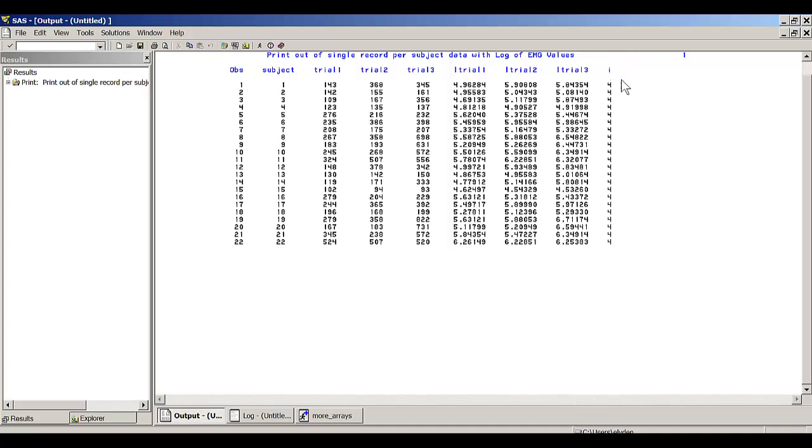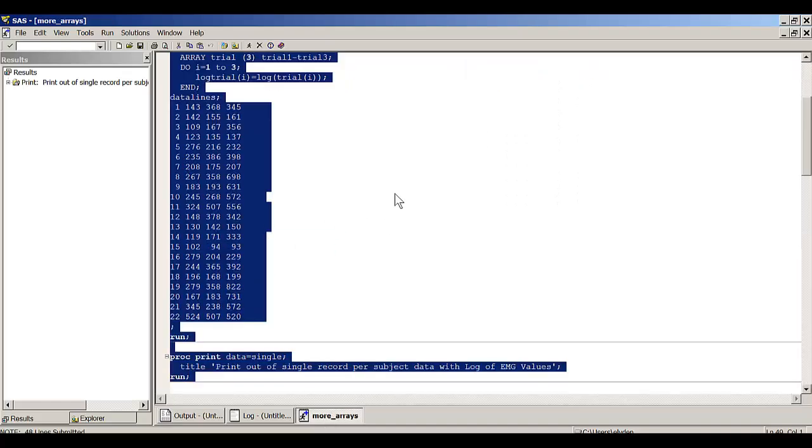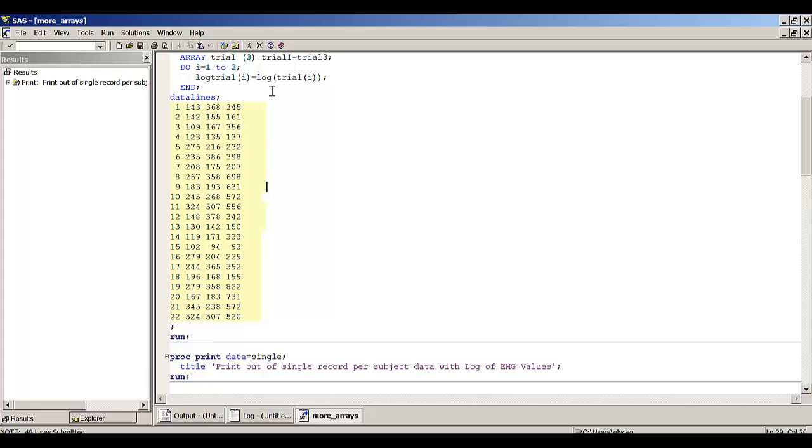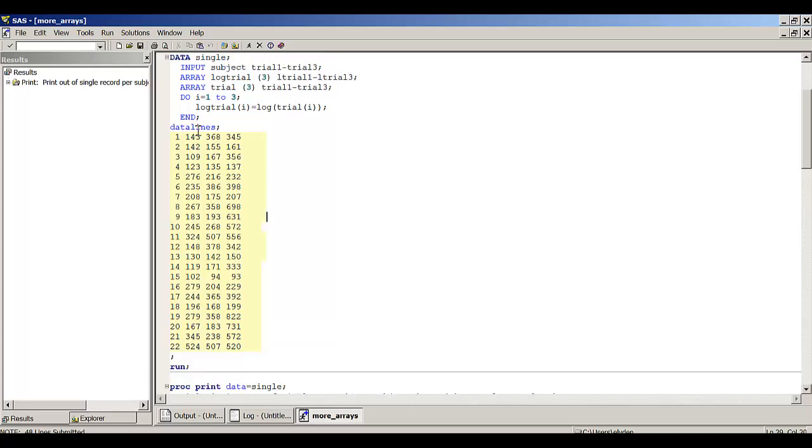And again, the index variable I is included on the data set, and it has the value of 4 because we went through the do loop 3 times, and then when I equals 4, we did not go through the do loop a 4th time. So when the data set was created after the end statement, I had the value of 4.